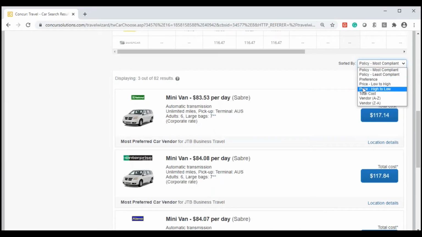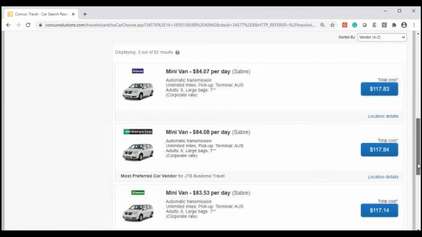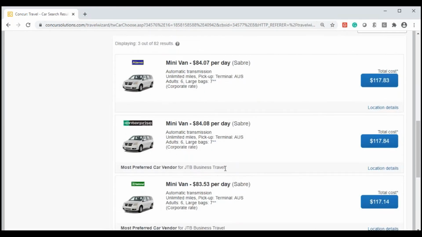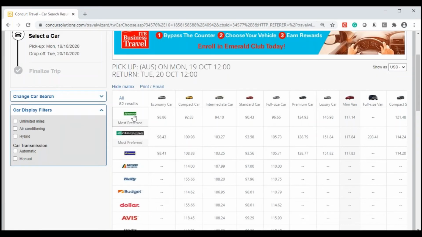And then maybe I want to search total cost. Maybe I'm looking for vendor A to Z, I just need an alphabetical, something like that, you do have the options. And then Concur is really handy in helping me to recognize and identify which are the most preferred car vendors for my company. Similar on top.